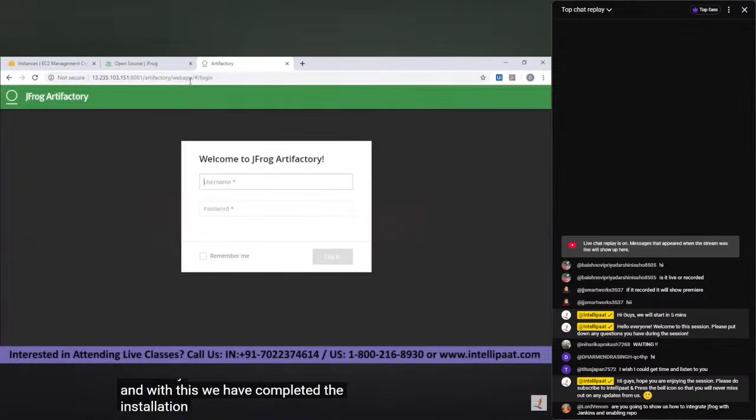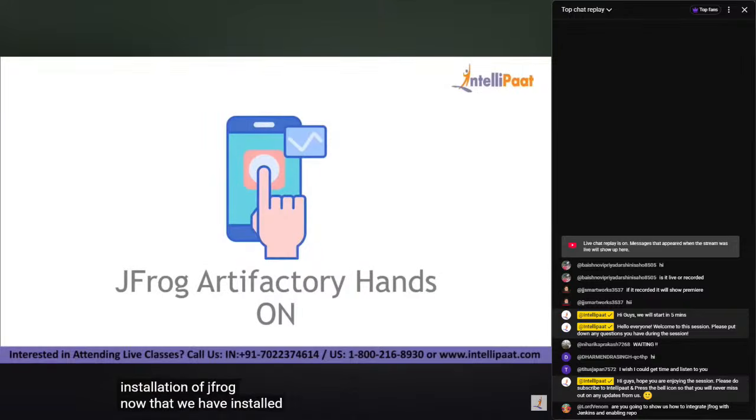Completed the installation of JFrog. Now that we have installed JFrog, we can go ahead and practice. Now let's see what are the steps we'll be taking during our practice session.